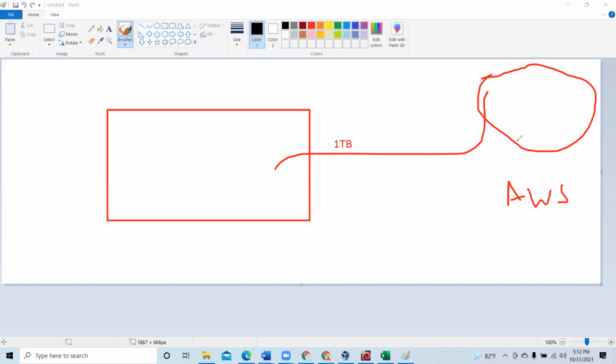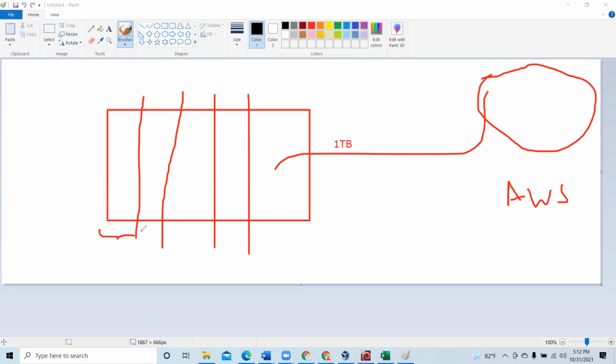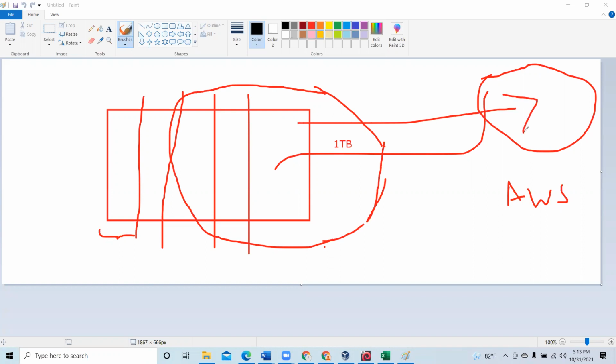There are some software tools that can divide this file into portions. Say this one is 500 MB, this one is 10 MB. Likewise, you divide this file and upload it to Amazon. Now you have uploaded the first 3 portions, and they are successfully uploaded to Amazon.